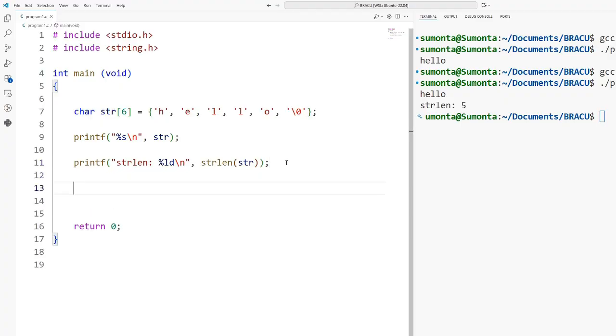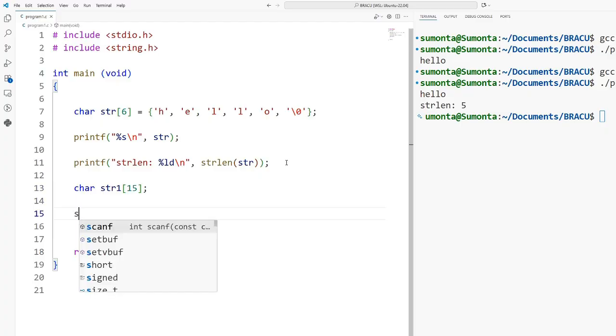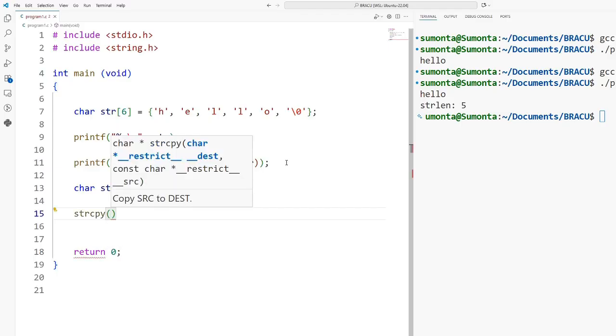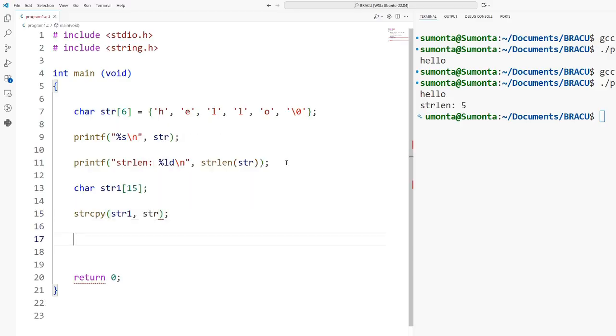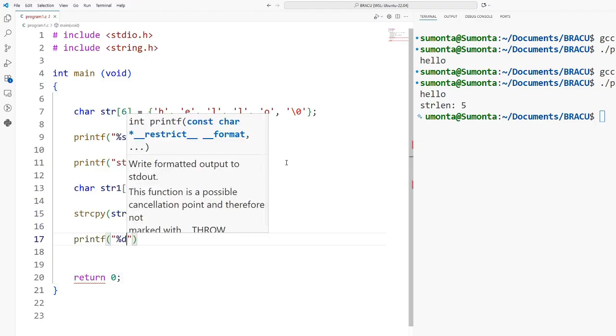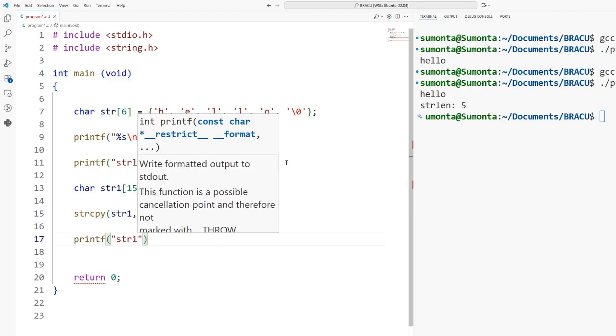Now if you want to copy a string variable into another string, let's declare another string, str1. This is also, let's say, size 15. Now we want to copy the value of str to str1. So the copy function is strcpy. Then we want to specify the destination. Here the destination is str1, then the source is str. Now we print the value of str1.